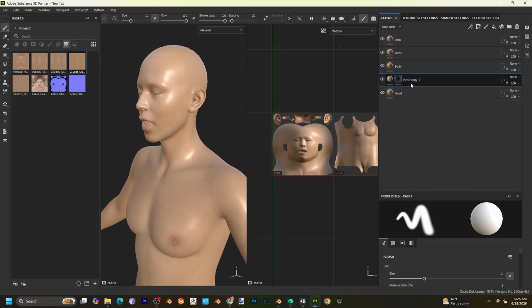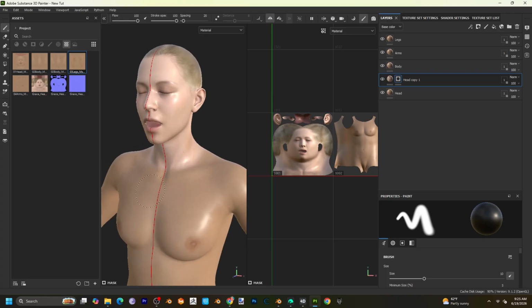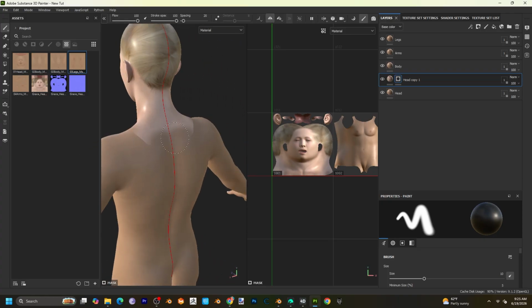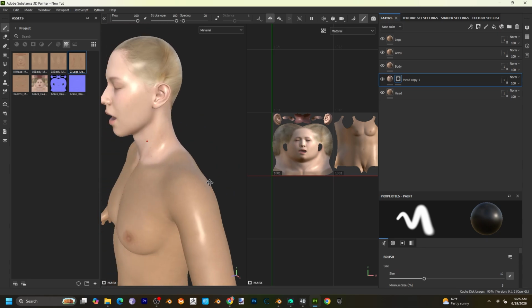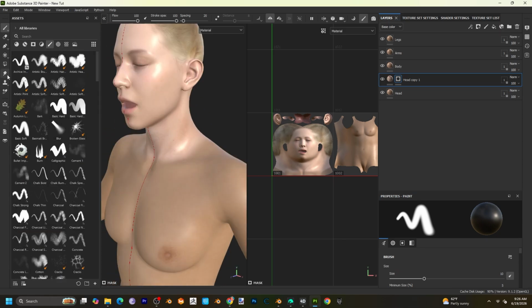Add a white mask to your top head layer and select Mirror. Start painting out the edge. For better results, use the smudge brush with the blur preset.